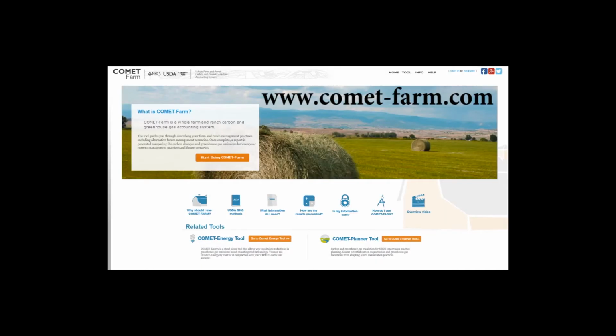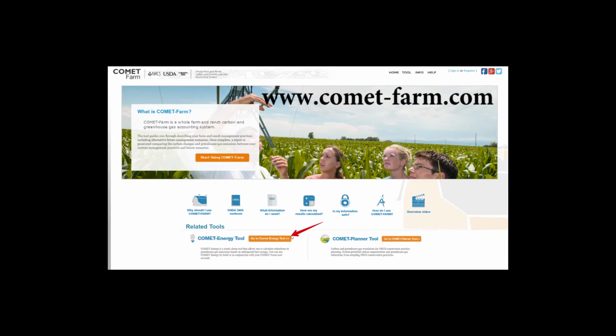The COMET-Energy tool can be found by going to www.comet-farm.com and clicking on the Go to COMET-Energy tool button located in the center of the Comet Farm homepage.